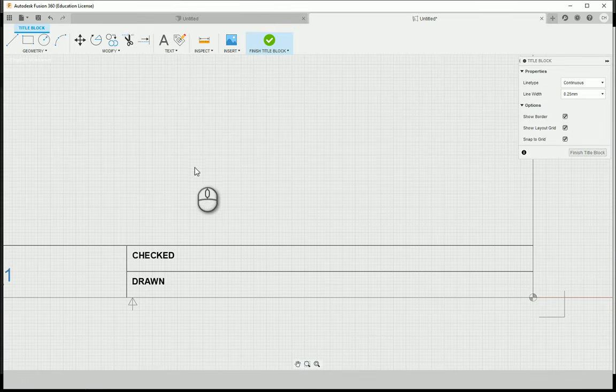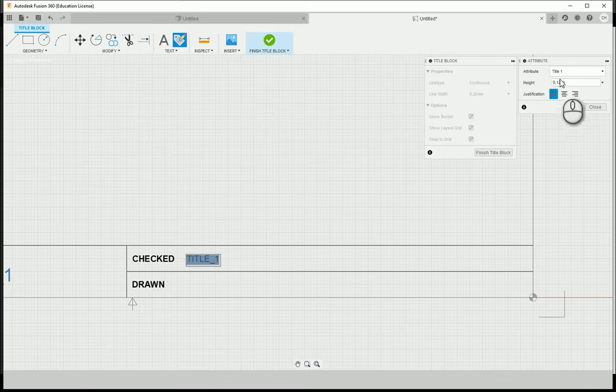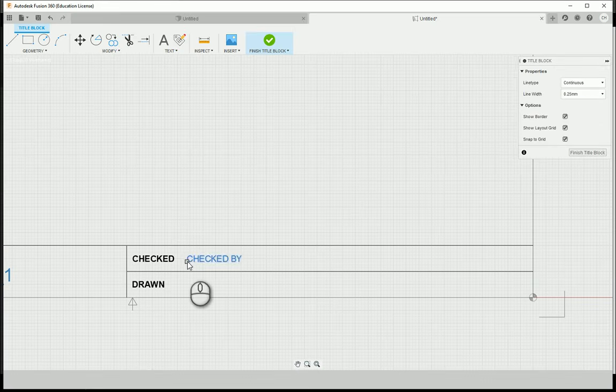And then some of the attributes that we may want to do. Like checked, when we go to do the checked or the drawn, let me place the checked one. There's not a checked option, so as far as checked by, name, or anything like that, we would need to run a custom attribute. And that custom attribute, we could end up saying checked by, and then I can hit close. Now that blue text is something that isn't automatically populated, but when we come into the drawing, we can add it in.